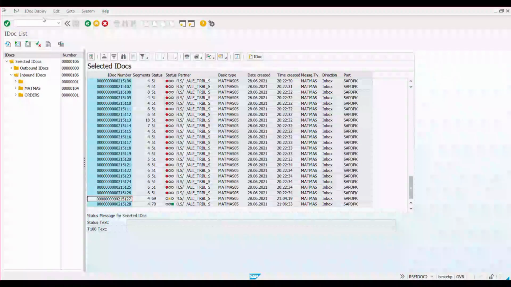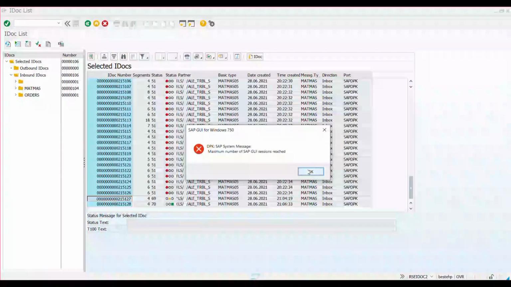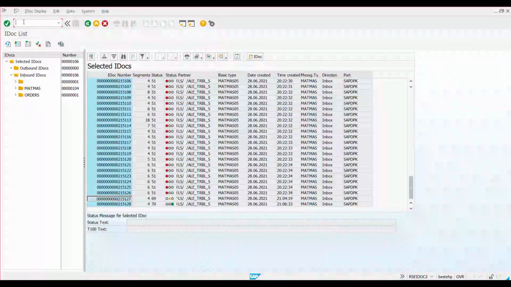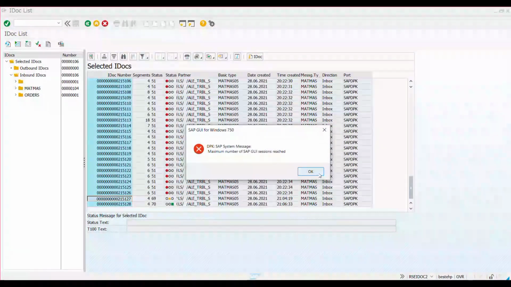Once I reprocess, there are two techniques. Either we can go for BD87 or WE19. If I go to BD87 with the same existing record, the same IDoc, the status will be changing. If I use WE19, the same record will be there, the same IDoc number, and a new IDoc number will be generated. Whatever it may be, we can use it. Either you can go for WE19 or you can go for BD87. Both are used to reprocess your IDoc.